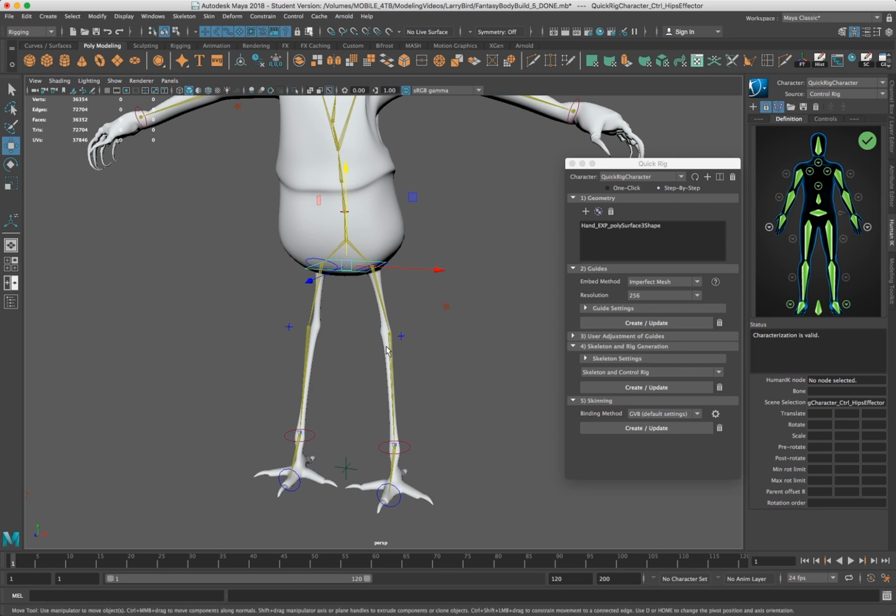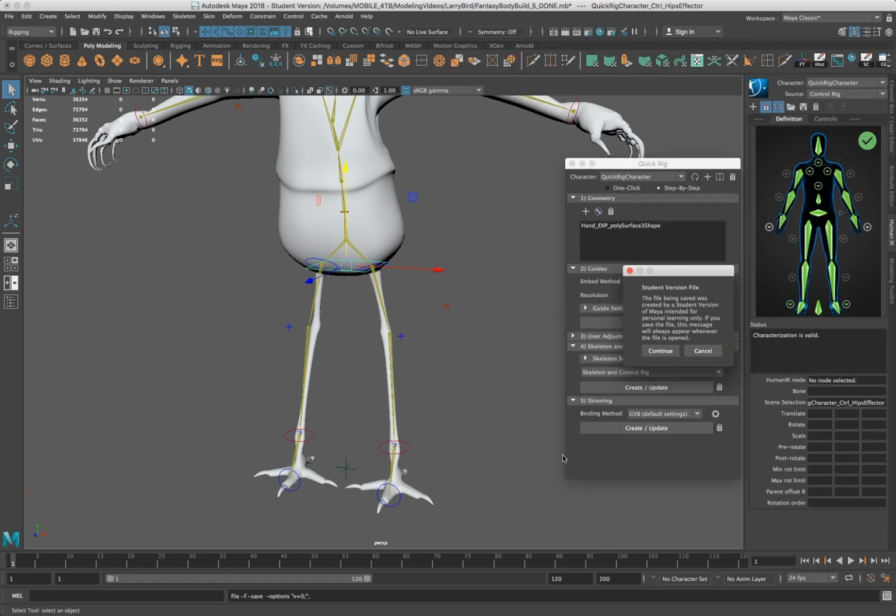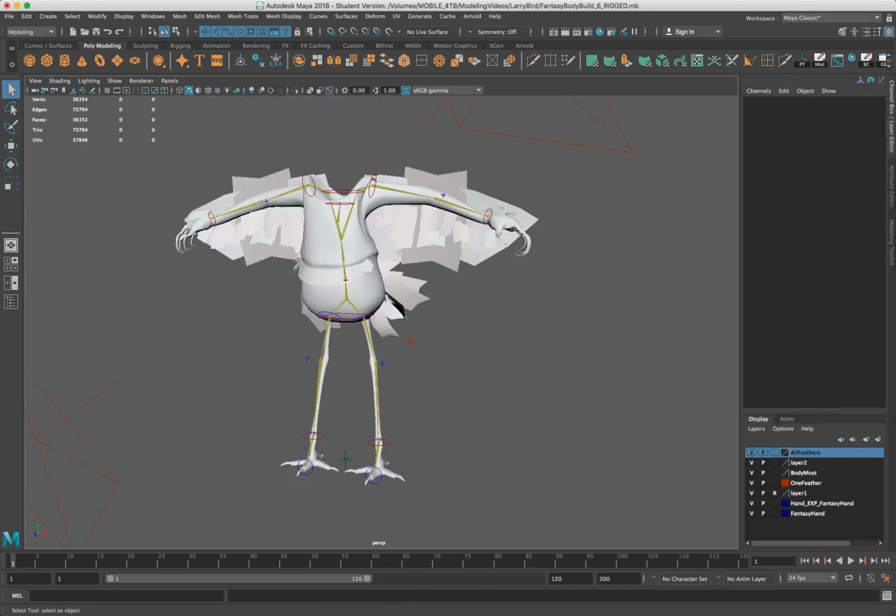Before you do anything yet, great idea to save this as a unique protected file. Just save it as rigged, done, T-pose, something like that. So you know you can always come back to it if you get in trouble and you mess up the rig. So I'm just saving as Fantasy Body Build 6 rigged. So I know I'm going to come back to that file whenever I need that T-pose back. Especially useful for animation when we want to go to the default stance of the character before we animate another scene.